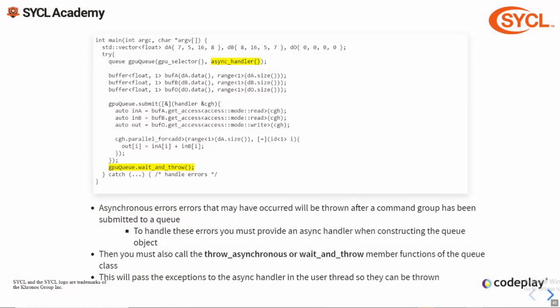Next, you must provide what is referred to as an async handler. An async handler is a callable, so a function object or lambda expression, which can receive asynchronous exceptions. This happens when you either call one of the queue's member functions throw_asynchronous or wait_and_throw. The reason for having an async handler is that when an exception is thrown by the SYCL runtime, this is often in another thread, which means there's no way to communicate this to the user thread. So having a callable which can handle asynchronous exceptions, invoked when the user calls one of the above functions, these exceptions can then be processed and potentially rethrown into the user thread.